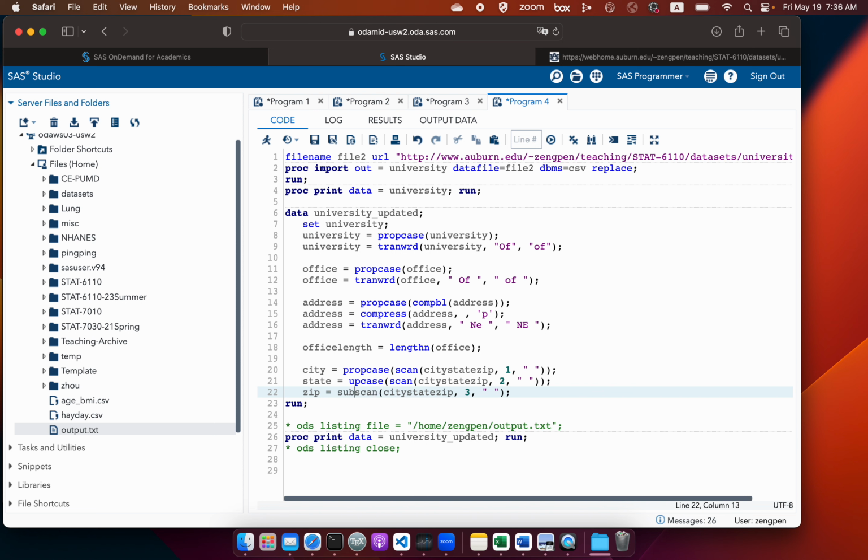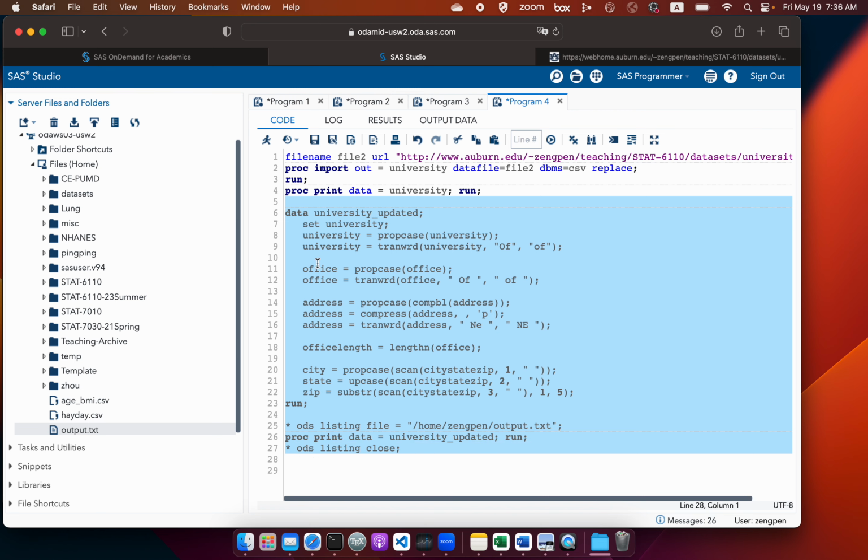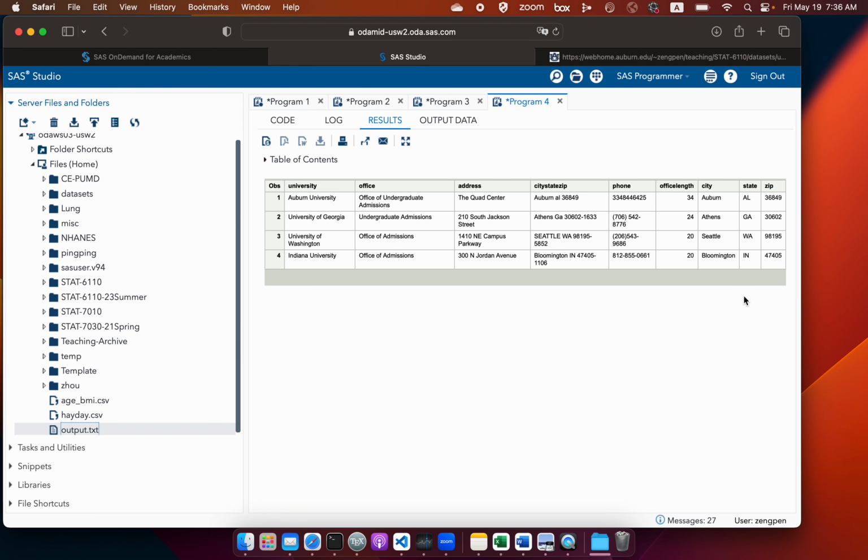So we will do the substring, starting from position 1, and the length will be 5. This is how we write it. Okay, so we have the zip code.